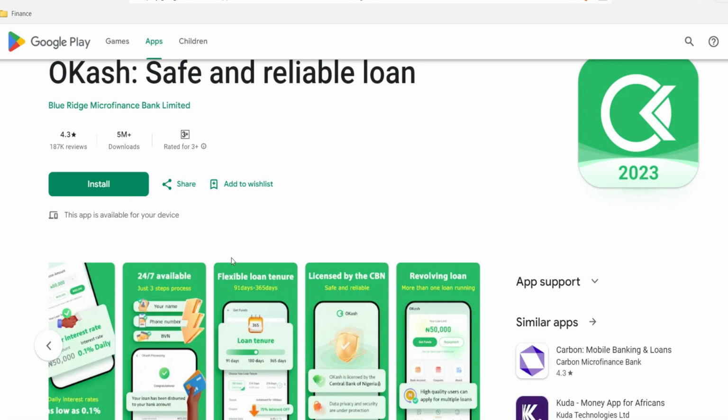And for Old Cash in particular, you're going to see what they'll be interested in getting from you, which is your name, your phone number, and your BVN, because it's very important. These are the things they need to carry out some background checks on your account so that they will know how much they should be able to lend you. So this is just Old Cash.